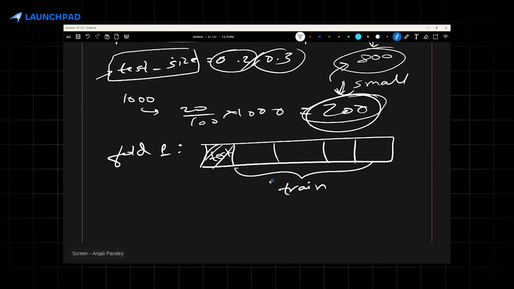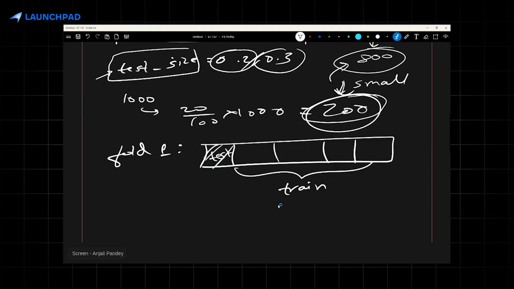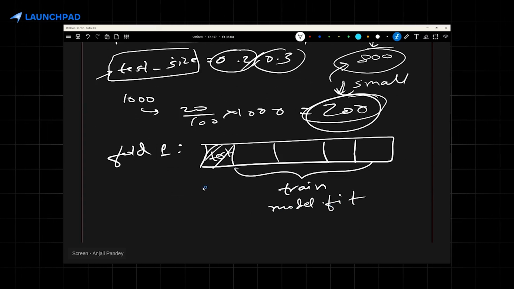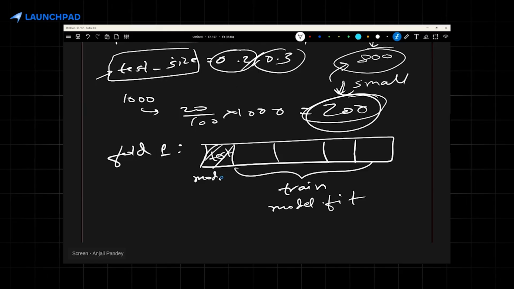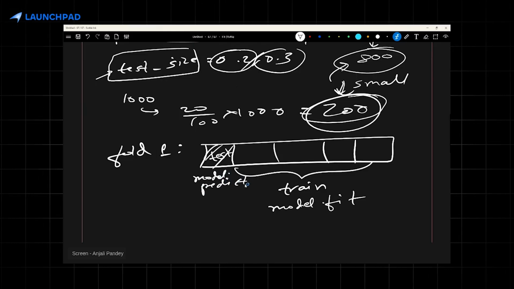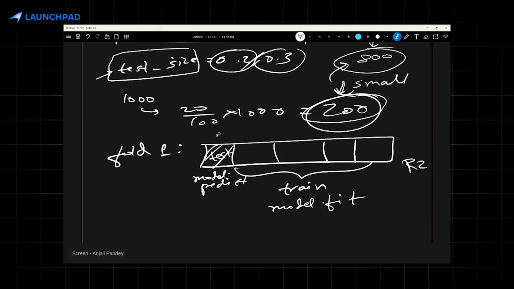I'm going to do model.fit, model.predict. So this is my train data. On this data, I'm going to do model.fit. And on this data, I'm going to do model.predict. Basis the prediction, I'm going to then get my R2 score value. This is just fold one.